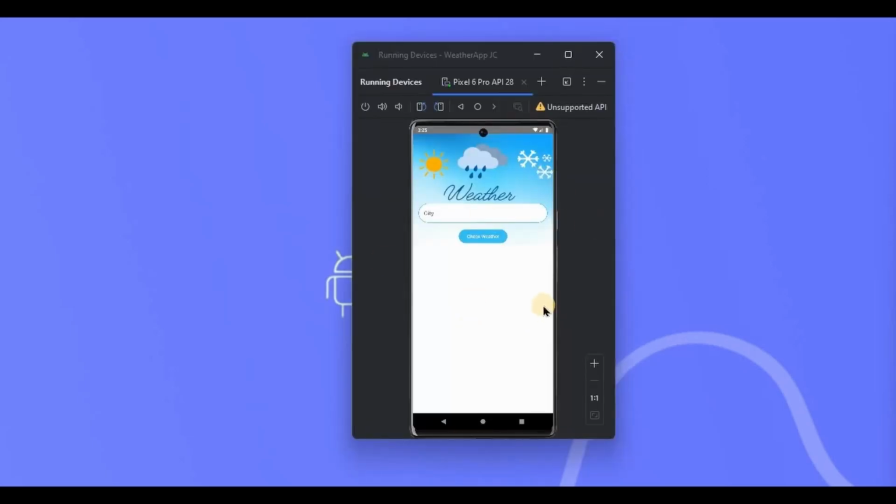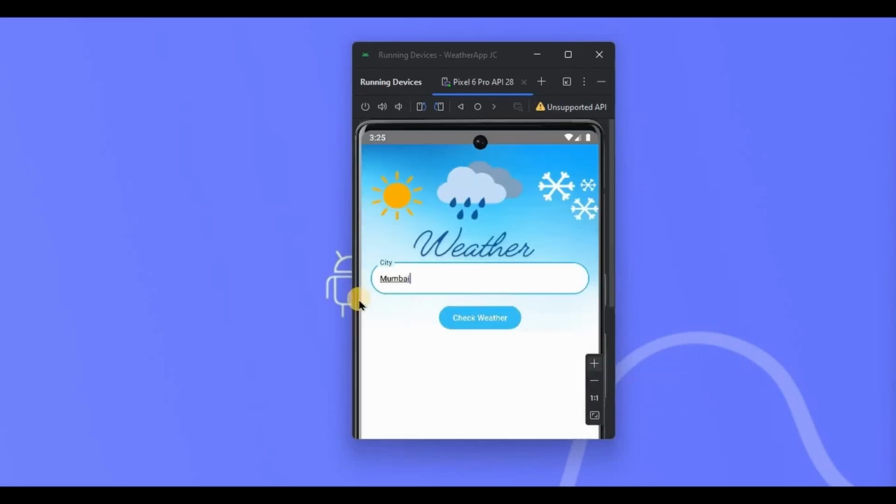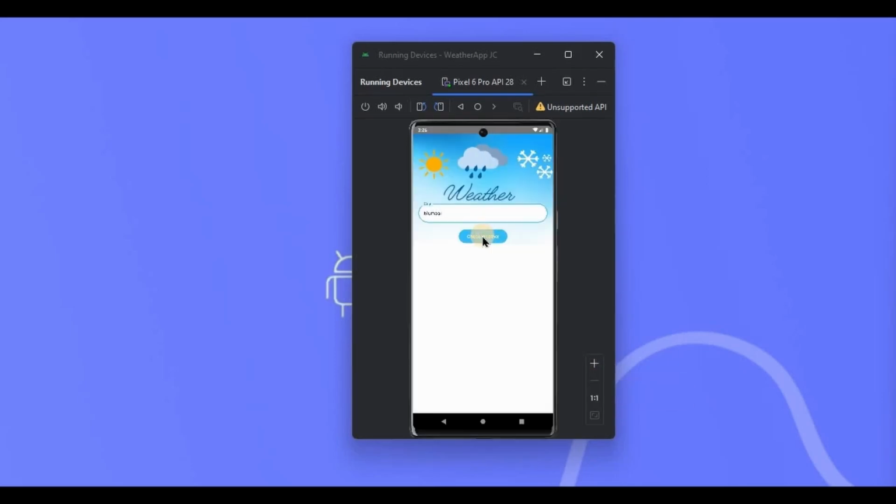This is how it looks. I have kept the UI minimal because UI designing is not my thing. I only focus on logic and you should too. Here we are supposed to write in city name. So I will write Mumbai. Then click on the check weather button.